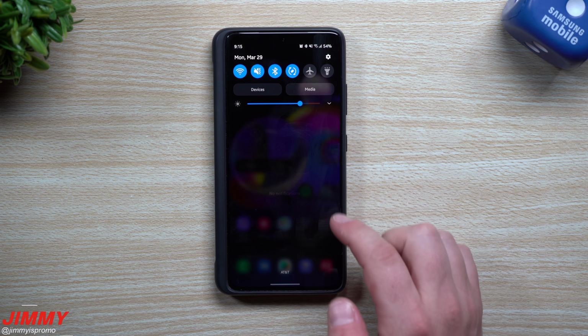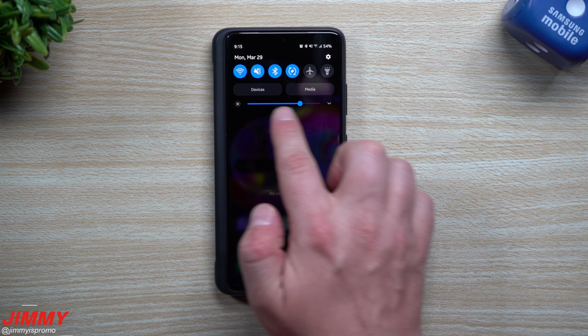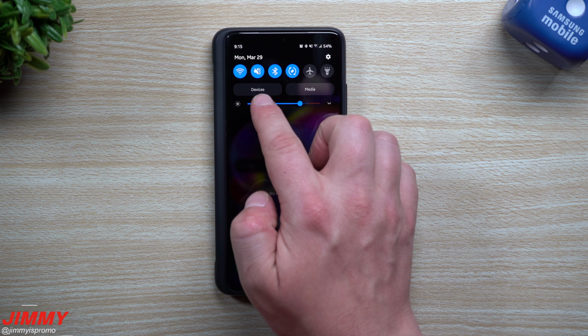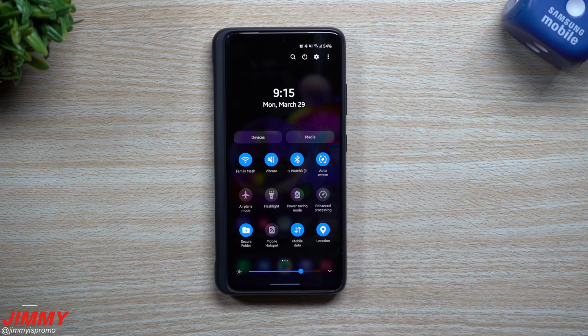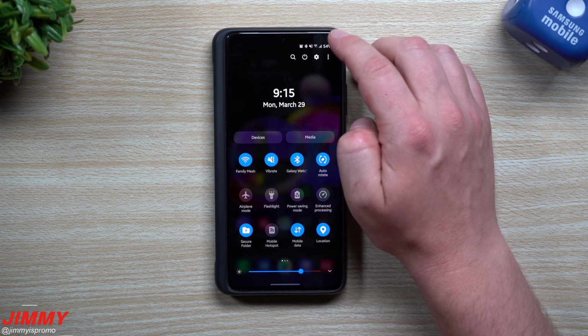Now, this very last one that I like to change is going to be my quick button layout area right up over here. So again, when I pull it down once, you can see my brightness line pops up right away. You can also see devices and media. When I pull it down one more time, devices and media goes to the very top, and then you can just kind of customize everything inside of here.